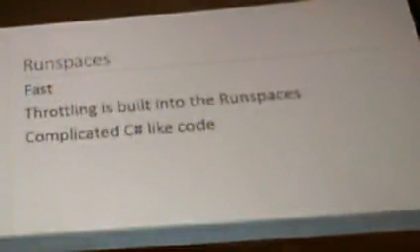So Runspaces. Has anybody heard of Runspaces? Runspaces is probably the fastest, probably in every scenario. However, it takes some developer-ish type skills. It's complicated, you know, C-sharpish like code, and I'll show you that here. Throttling is built into Runspaces. Well, it kind of is.